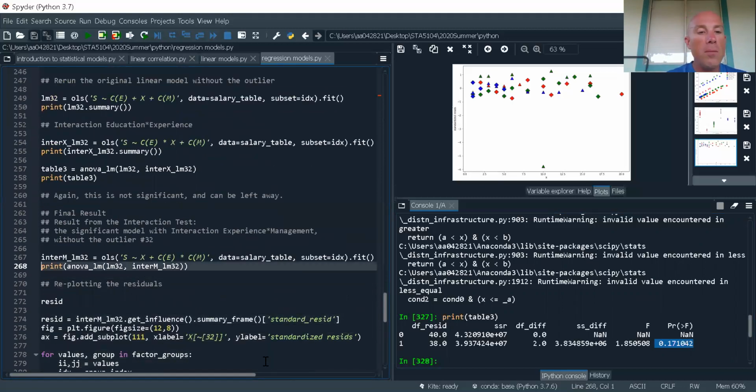Now let's keep on going. Let's do another interaction model like I did before, but this time I'm looking at the interaction between education and management. This was the better model before we removed the outlier.